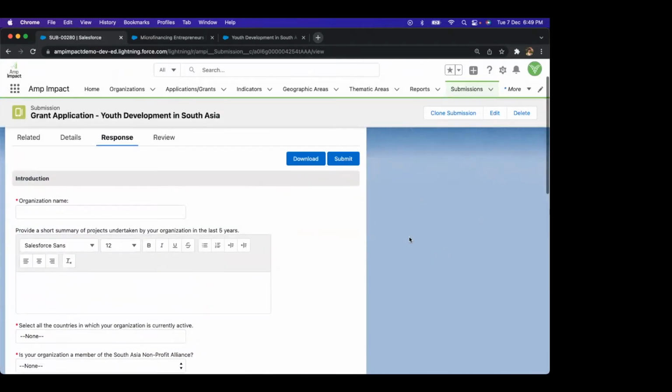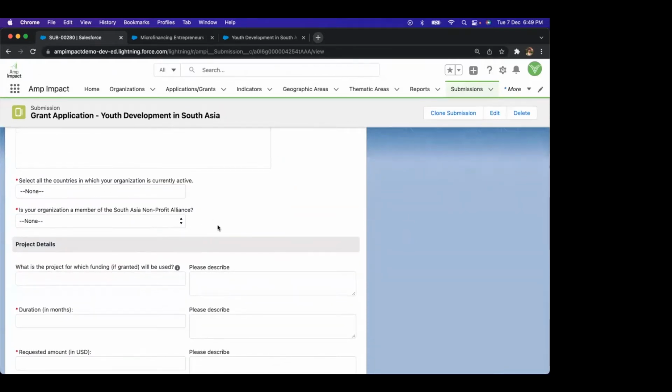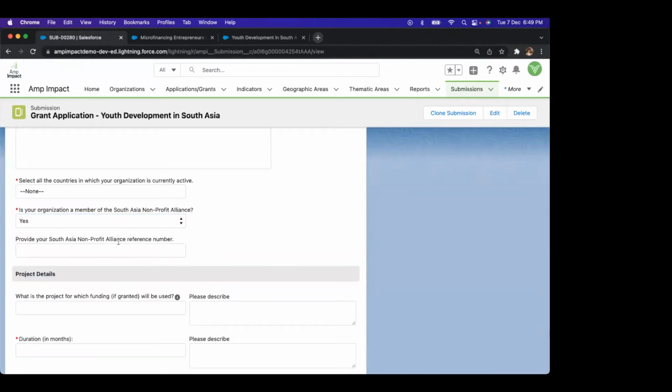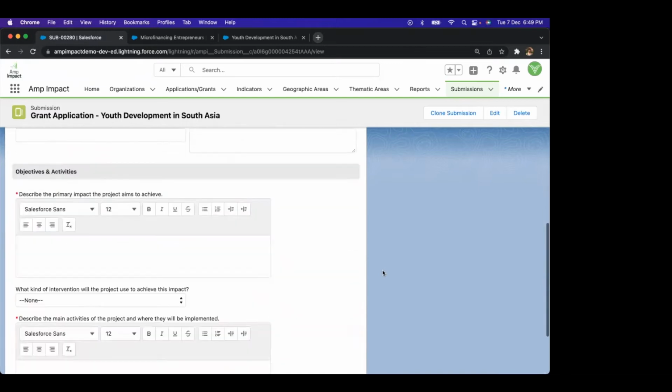So, all right, I'm going to skip down to the questions that have skip logic defined. So you can see I actually don't see the question about providing the reference number for the South Asian Nonprofit Alliance. If I actually respond to this, there we go. Then it displays right below. And so this way, if you have a really long form, you can make it a little easier for folks who are filling this out to only see the questions that are relevant to them.